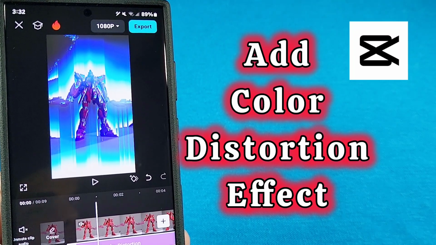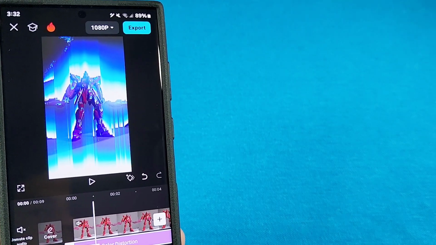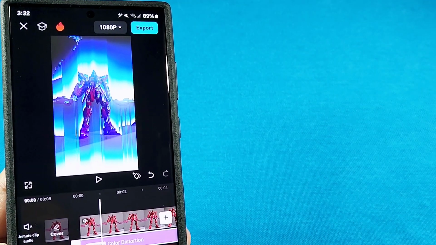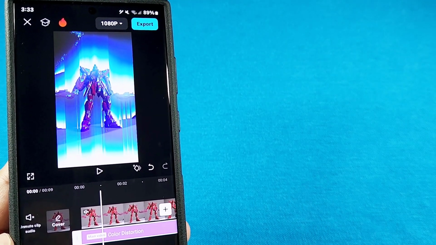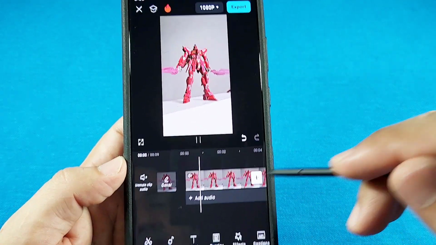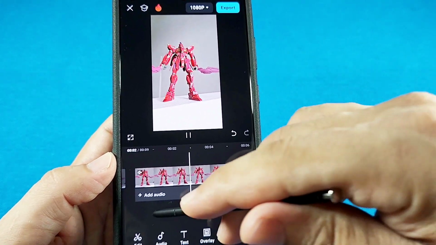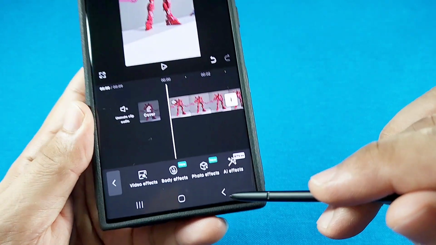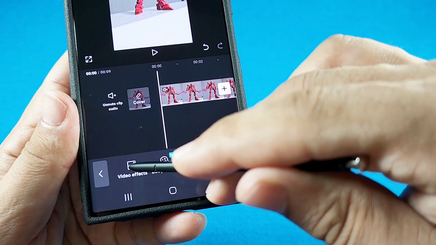If you want to add some color distortion video effects using the CapCut Editor app and of course make your video stand out a bit more on the awesome side, here's where you can go to add this video effect. So if you want to make your video go from this boring view here to something awesome, go into the effects section right there of CapCut Editor and go to where it says video effects right here.